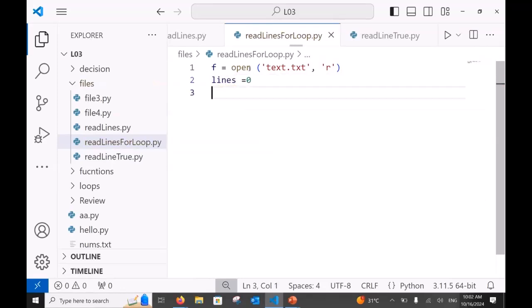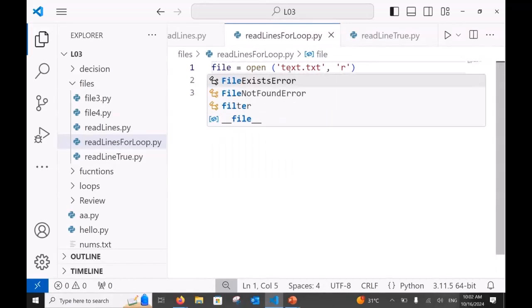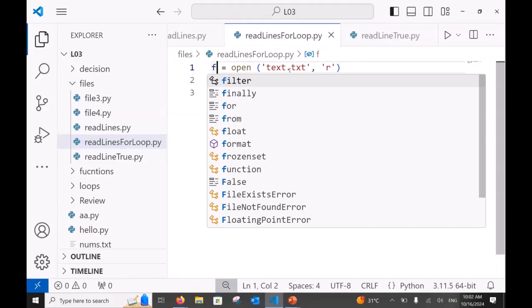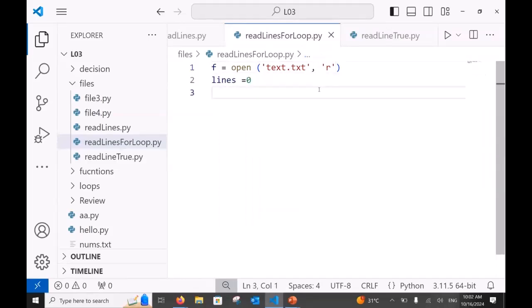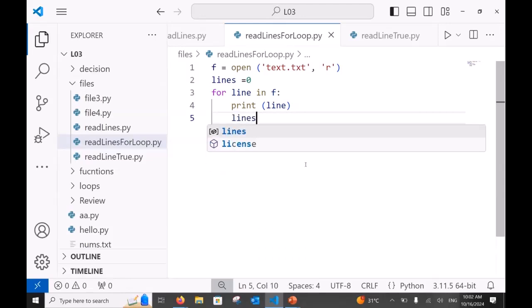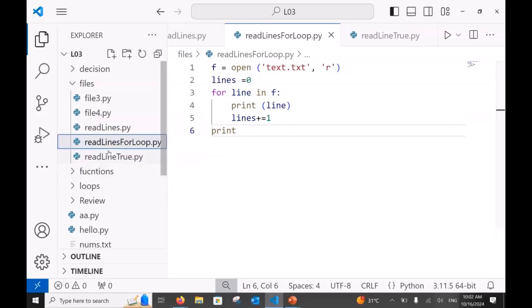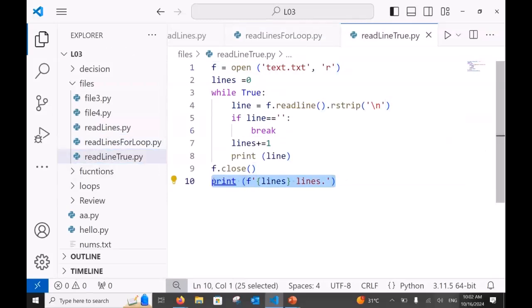Lines equal what? What did we call the file? Let me call it file. F. For line in F. بس خلاص. والله. Print line. Lines plus equal what? And after the loop, I'll just go and get what?